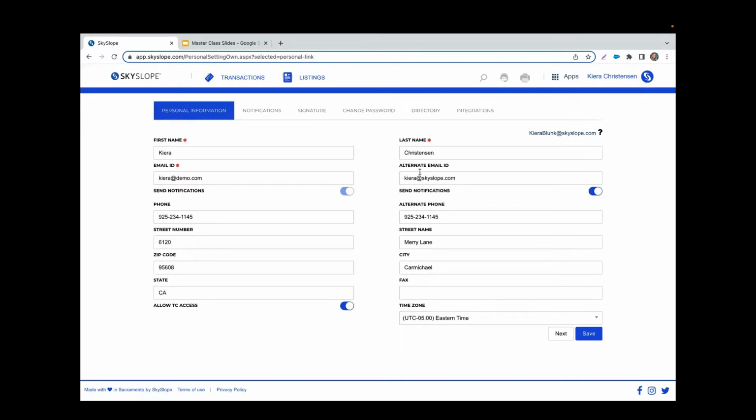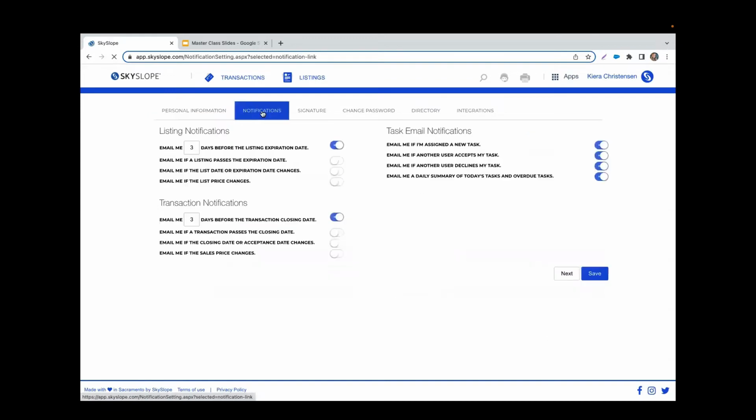Now I will want to include my assistant or my transaction coordinator, anyone who might need to know the status of my property files. I can also choose to add them in here as an alternative email address. Once that's taken care of, you have the option to toggle on that send notification option. And the notifications that we're referring to are going to be within this second tab.